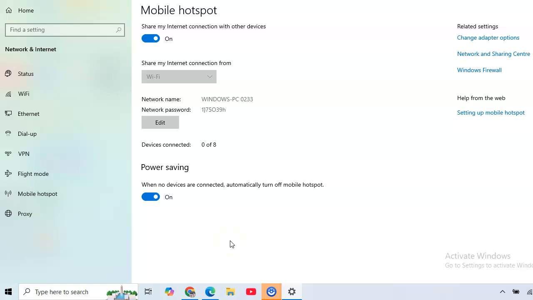Yeah, this is what you need to do if you want to know how to set up mobile hotspot on Windows 10.